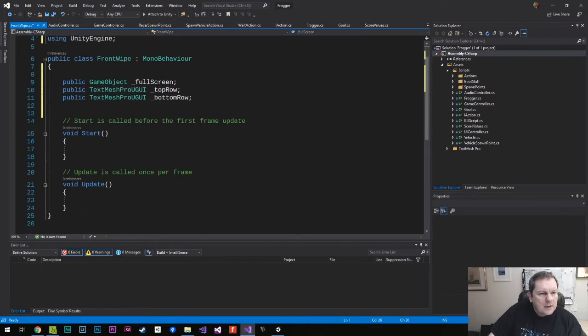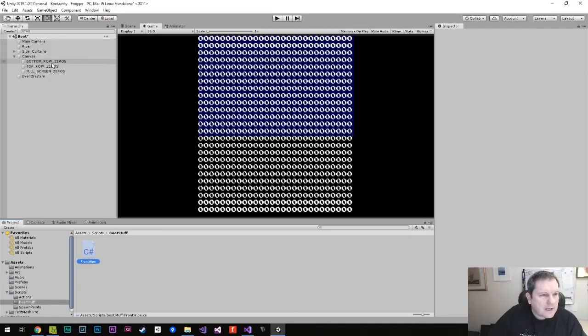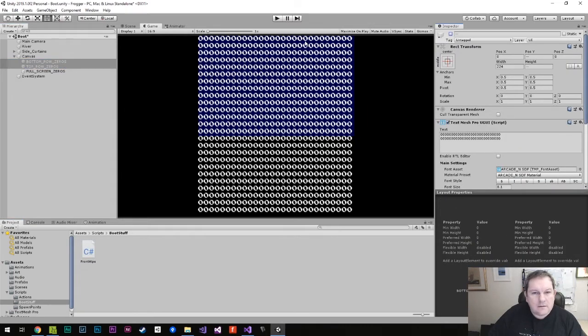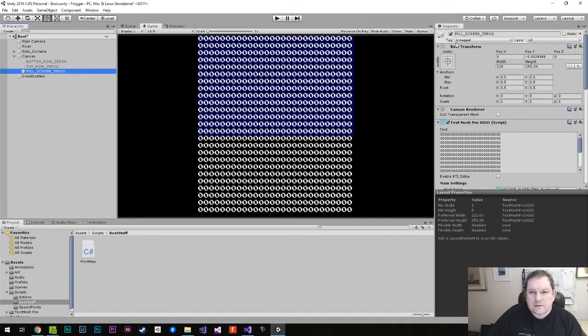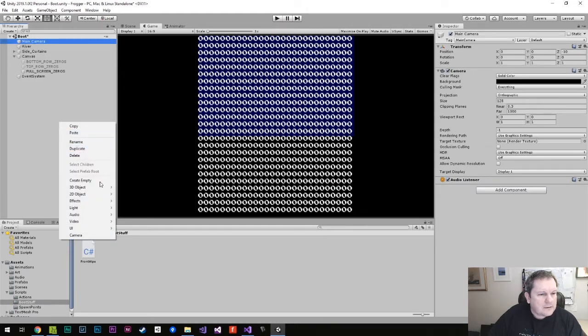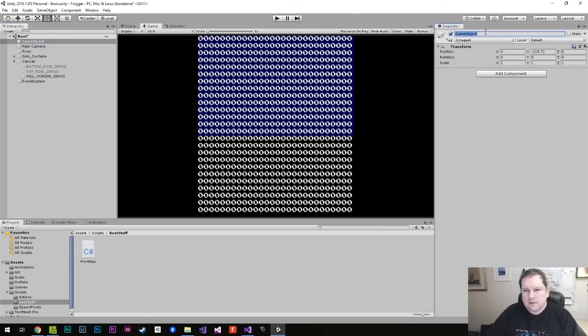Okay. And to awaken it, I'm going to say let's start them off as being hidden and shown and all that kind of stuff. So the bottom row zeros and the top row zeros, they have to be hidden. The full screen 0 has to be that. And then I'm going to create a new empty game object here, drag it up to the top, and I'm going to call this one scene controller.